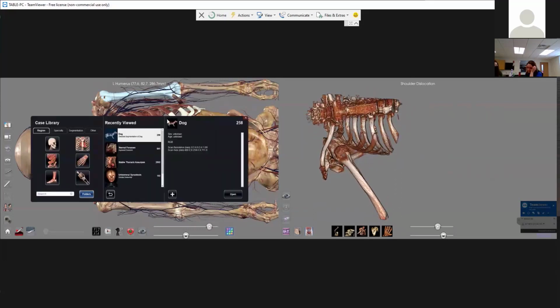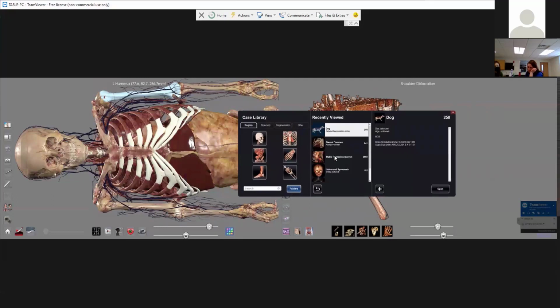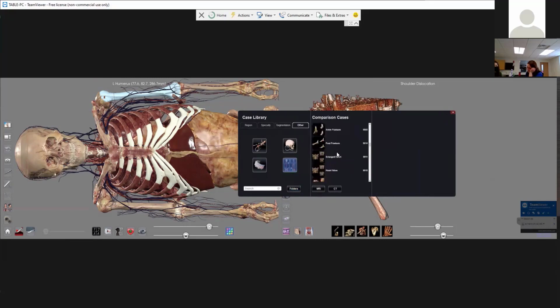Case library, we also have a full library. I know you've poked around in it a little bit already. So you can search by region, specialty, segmentation. The other will have some animal scans, we'll have some comparison scans so you can look at multiple scans side by side.